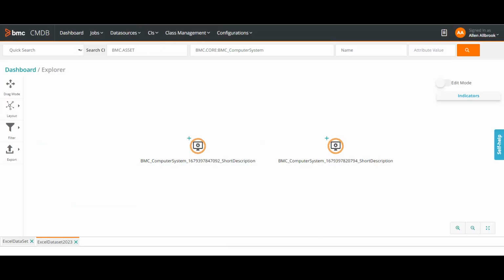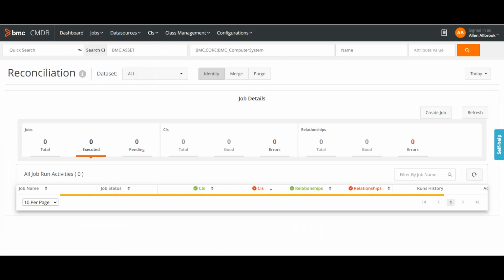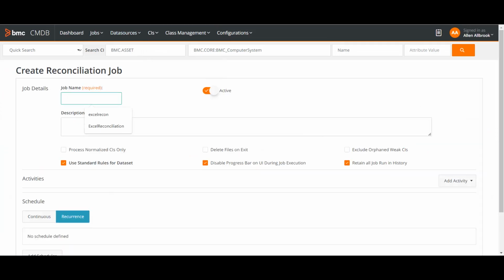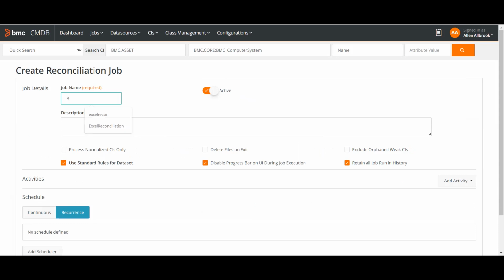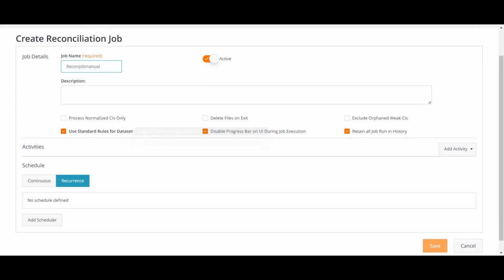Okay, now let me go back to CMDB. So let's go to the reconciliation process. Okay, so let me create a new reconciliation job. Here you will give a name to the reconciliation job, recon job manual. You can give any name. Okay, then you have these options here. Process normalized CIs only. In this case it will only process the CIs which are normalized, but we will not select this option. If you want to reconcile only normalized CIs, then you can select this option. Delete files on exit, it will delete these files.